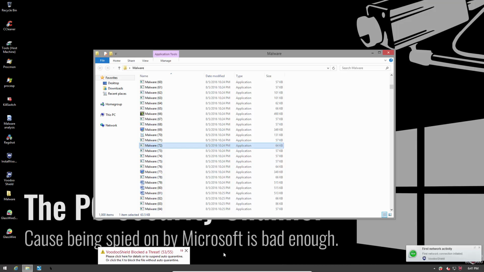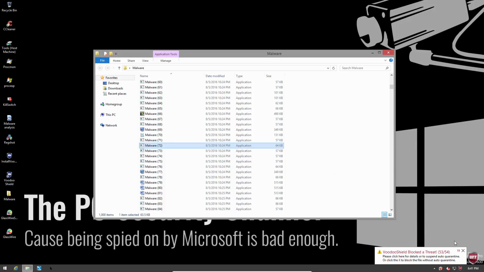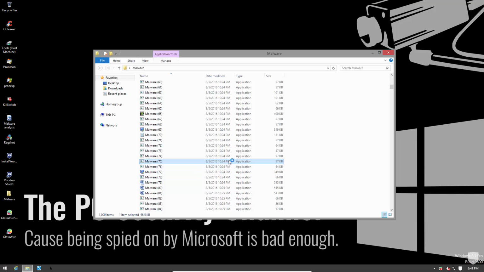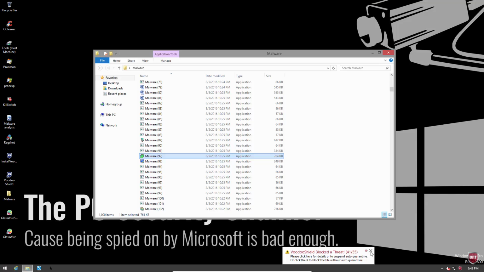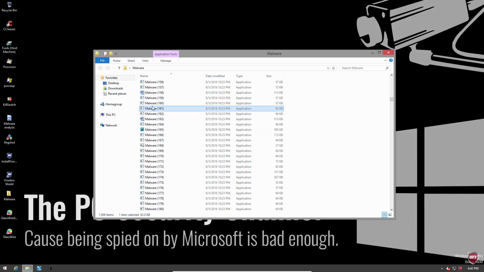Of course, this is not going to be able to remove any malware infections. I think that goes without saying because it's not really an AV. But when it comes to doing what it does best, or what it's supposed to do, it works as advertised. Most of the threats here are being blocked very easily by VoodooShield.